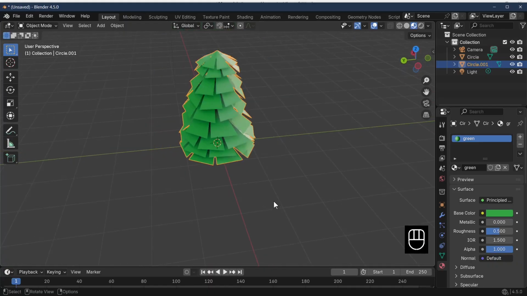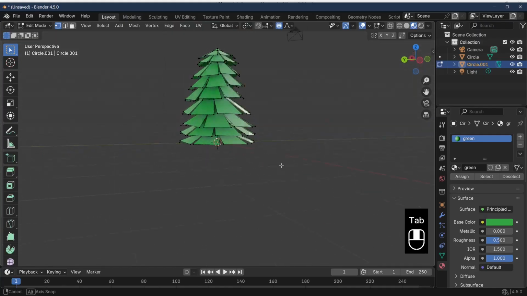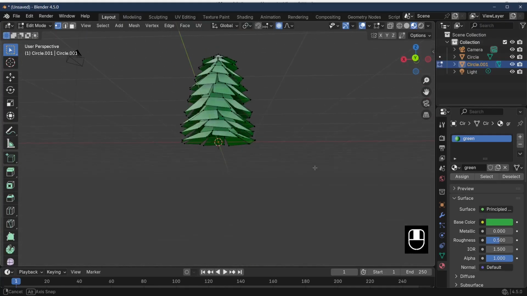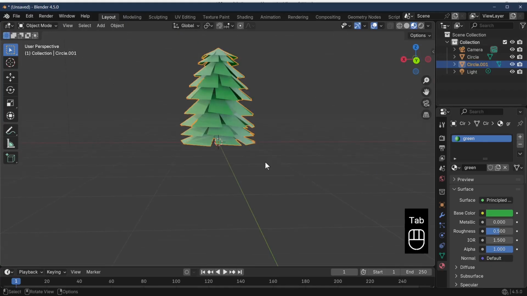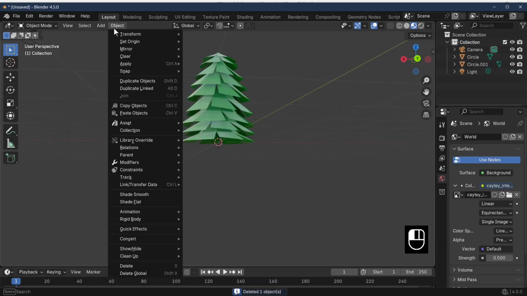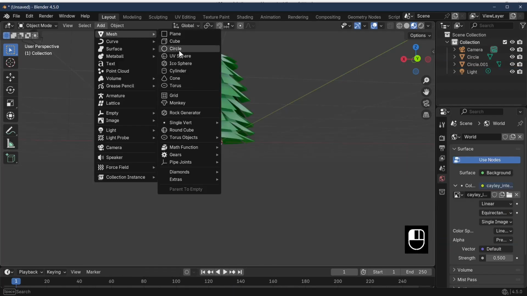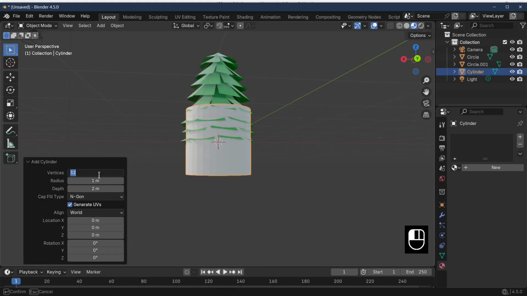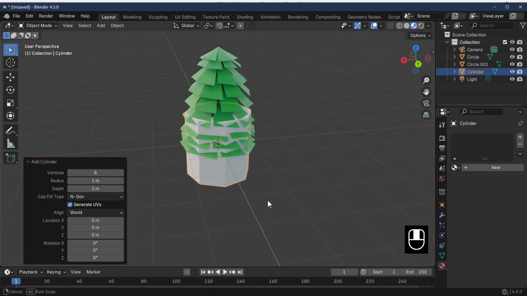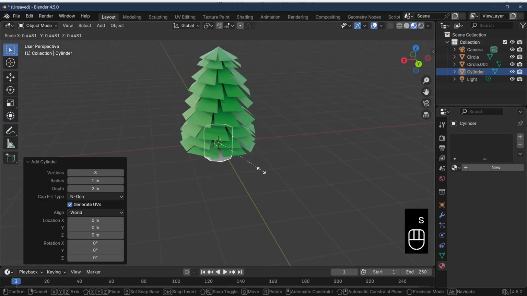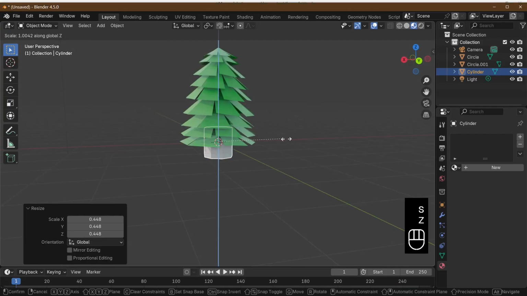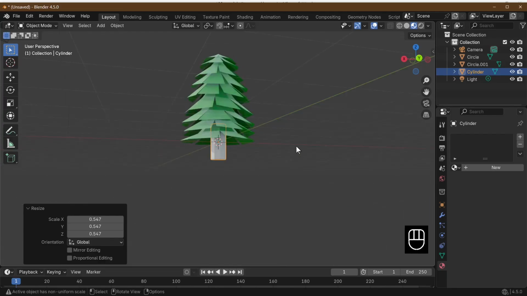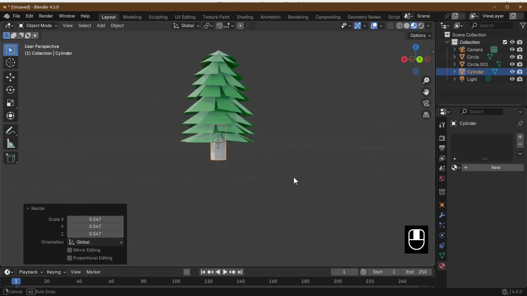Right, so back into edit mode, press the Tab key, and this could do with an actual trunk. So let's just make a simple trunk. Back out of edit mode, Add Object, Add Mesh, and a cylinder. Right, the cylinder, we can make this just 8 faces, just like the actual tree itself. Scale it down, scale it up, scale it down again. And then, of course, we can go into edit mode.